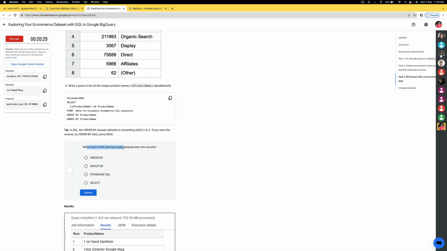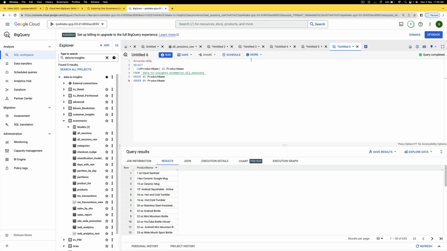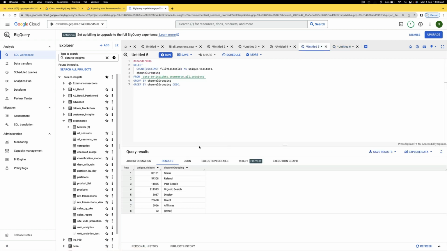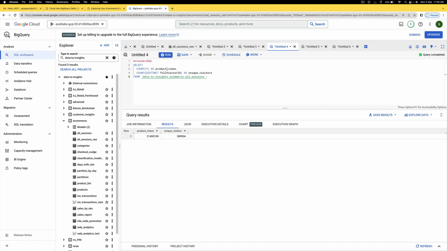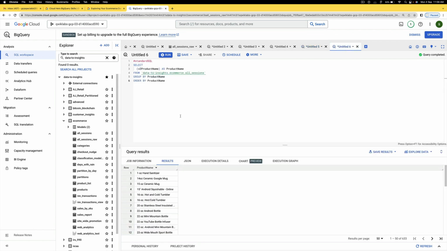Which part of the previous query deduplicates the records? So, okay, here: unique visitor, whole unique, and this one product view, unique visitor, so deduplicate.